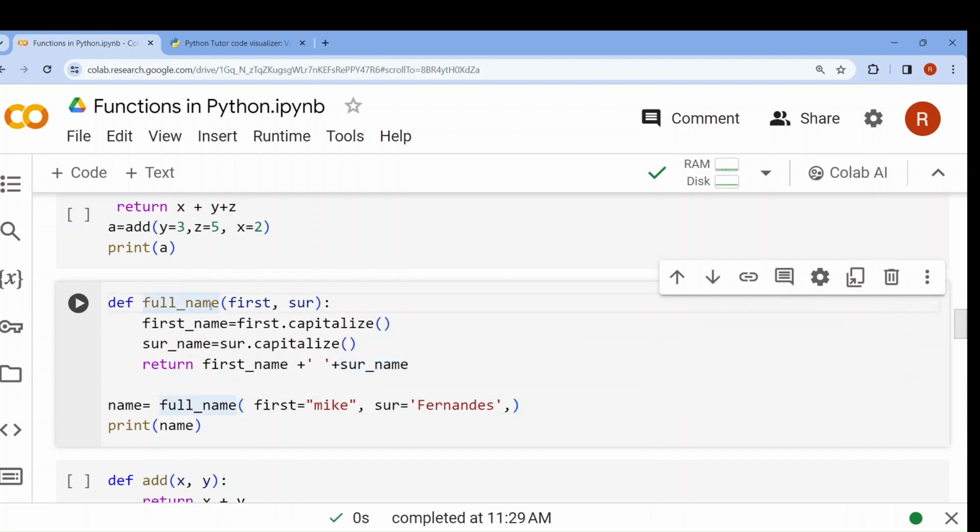What I have done is I have written a function first, full name, with two parameters: first and sur. First name is first dot capitalize. The capitalize function we studied in string. It will convert M, the first character of the word, into a capital letter. In the same way, the surname will be converted to capital F. Return first name plus surname. Plus means the concatenation operator. String concatenation, we studied that too. So Mike Fernandez will be concatenated into a single string.